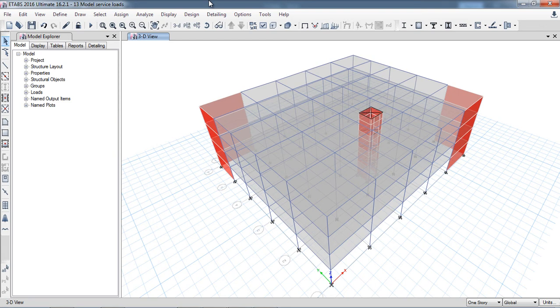In the last lecture, I have shown you how to apply the P delta check on the buildings. This is the building on which I have applied the check. Now I will increase the number of stories and again apply the P delta check. There are two ways to increase the number of stories, so I will show both.